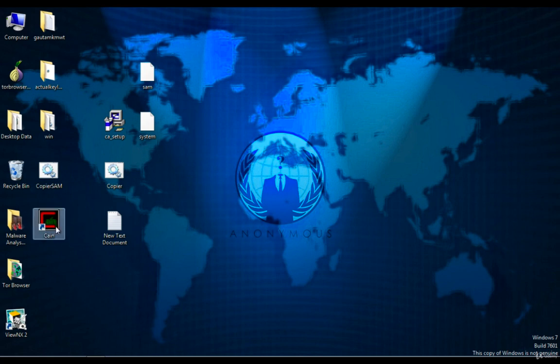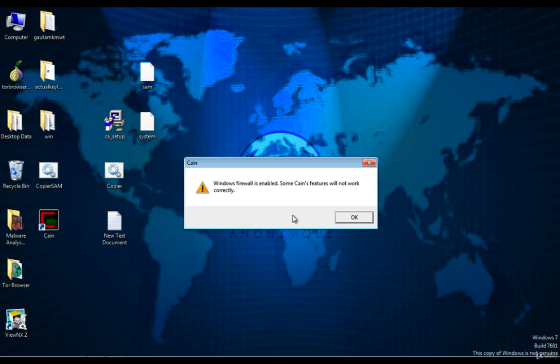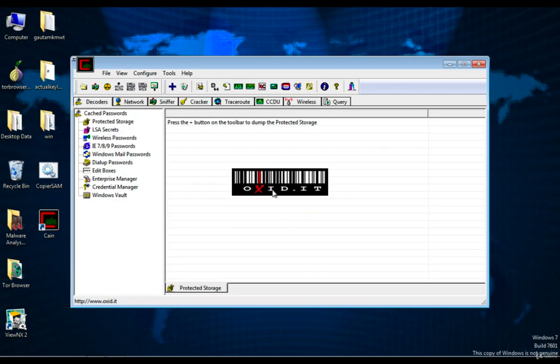To open Cain, I will just double click on it, and it says that the Windows firewall is enabled and some Cain functions will not work correctly, but it will be okay. I don't have to worry. So I click on open and it's loading up.